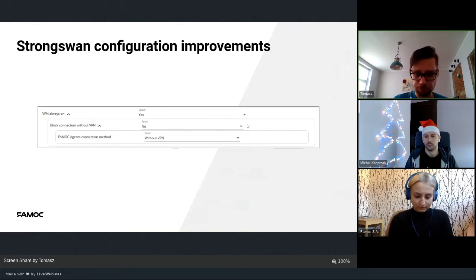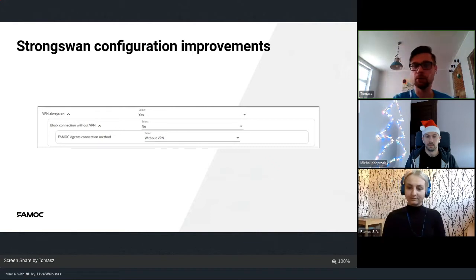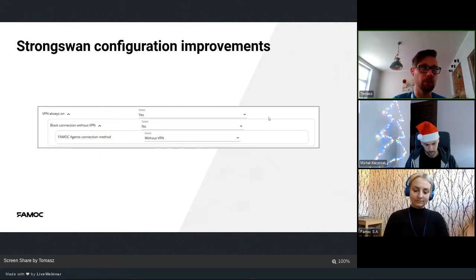But basically, even if you select block connection without VPN, the FAMOC agent will always connect to the network. So it is not possible to make the device unreachable or unable to manage because the VPN connection will be off.